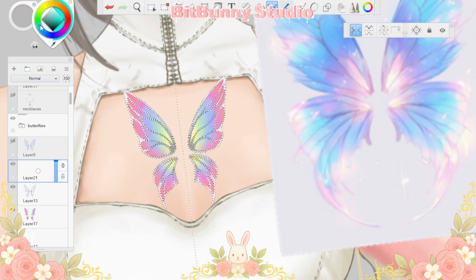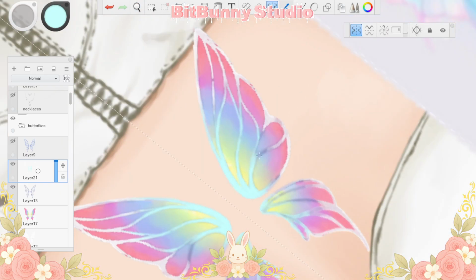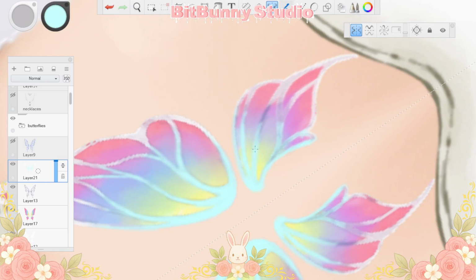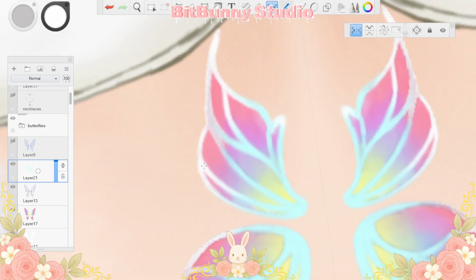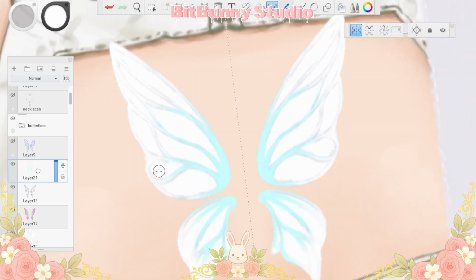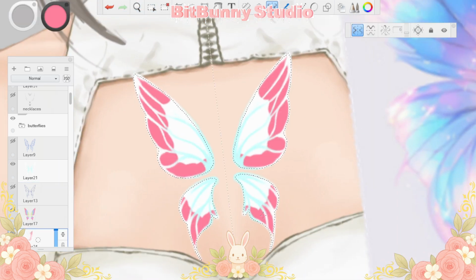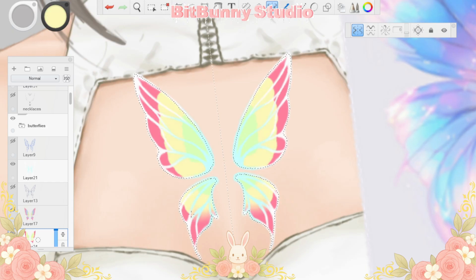I'm trying to make it make sense with these veiny lines that I've made. The colors are not what I wanted. I thought maybe if I go with a lighter color, it would make sense. But the lighter colors are just not matching properly. I don't know.